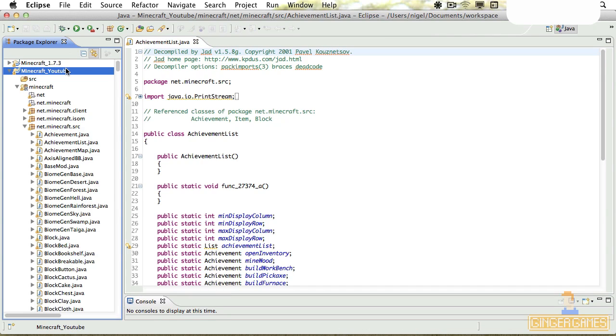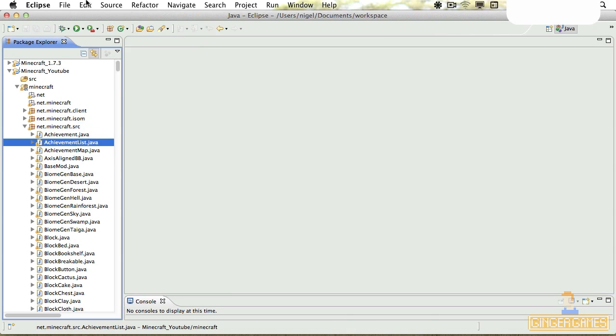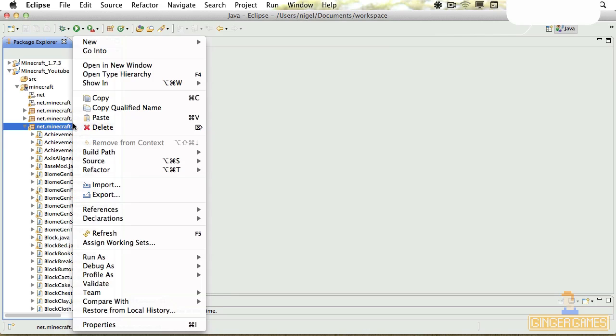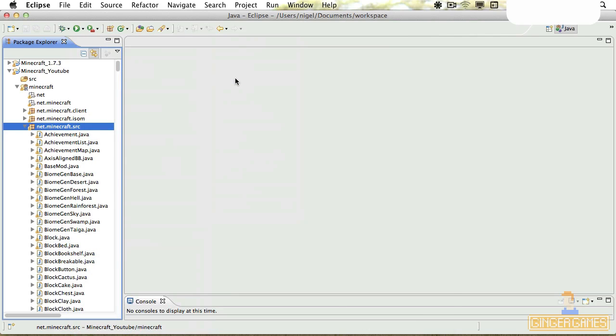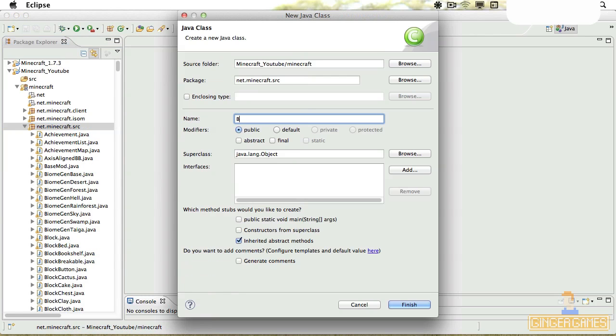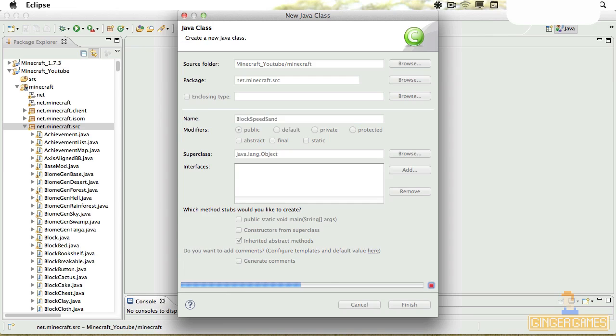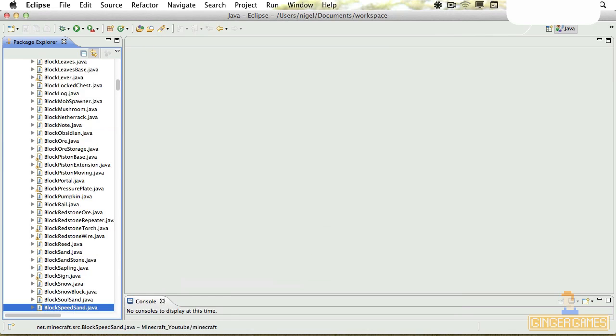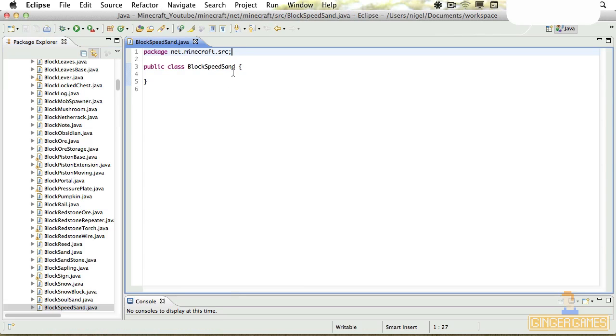If you've gone into your project, then go into net.minecraft.source and we're going to create a new class. So create new class. And this class is now going to be called block speed sand, like I said. It's put it in the right package for me. But this class, because it's a block, it has to extend the block class. See?